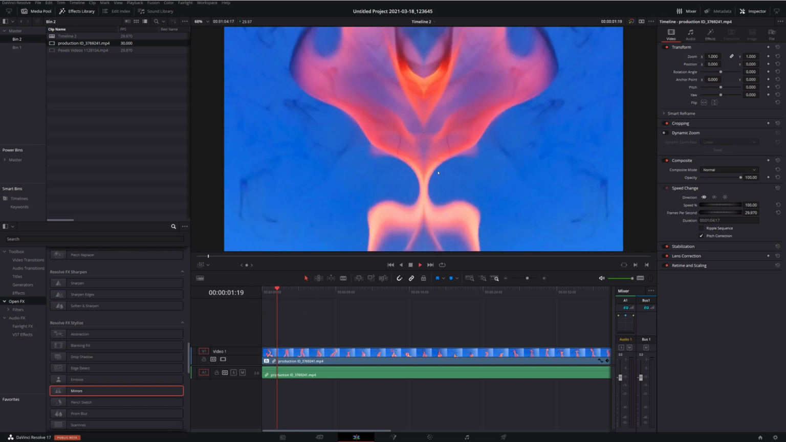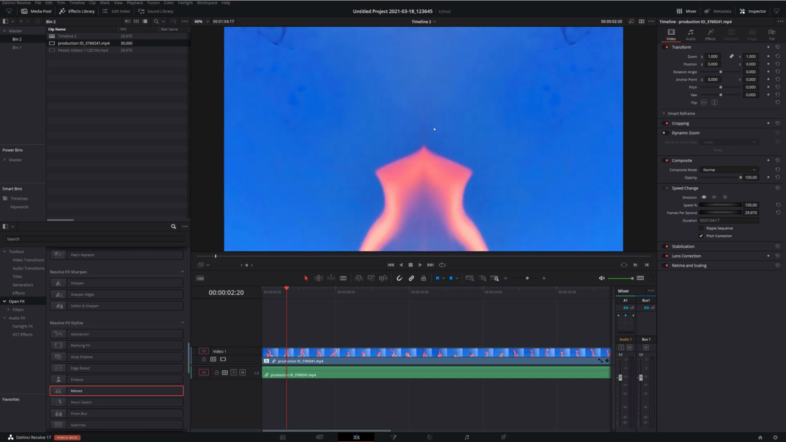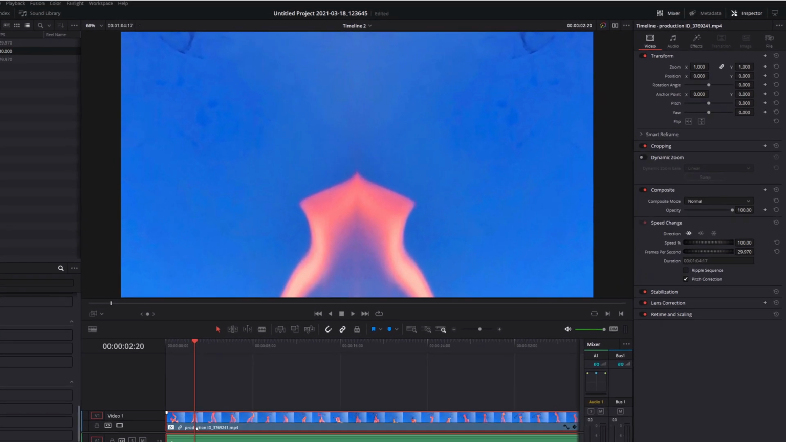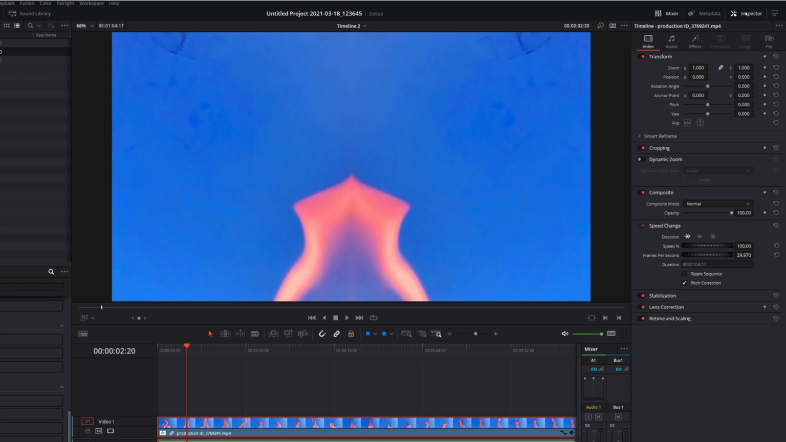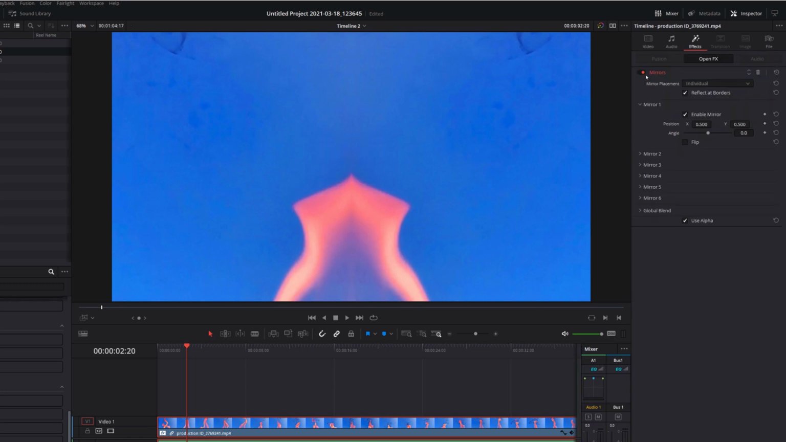So at the moment, all it's doing is mirroring left to right. So we just need to change that to add our rosette effect. So give the footage a click on your timeline, open up the inspector in the top right-hand corner, and then we're going to click on the effects tab, and you'll see mirrors. If that's minimized, you just need to click on the word mirrors just to open that up so you can see all of your settings within there.